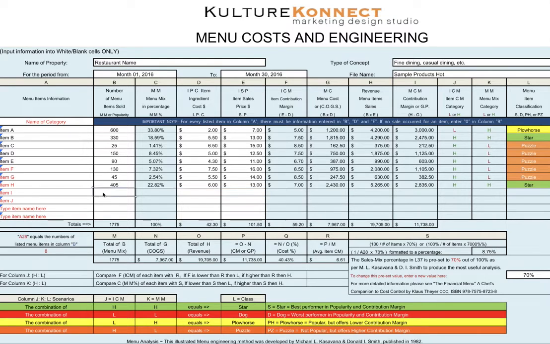Now let me remove this again. You will see how that gets populated automatically, and you see right here how it gets populated. And this automatically tells me this is a plow horse. What is a plow horse? It is a popular item that offers very low contribution margin.